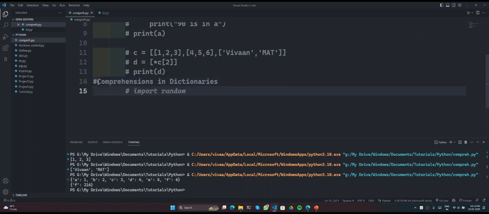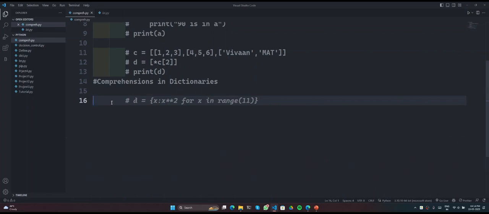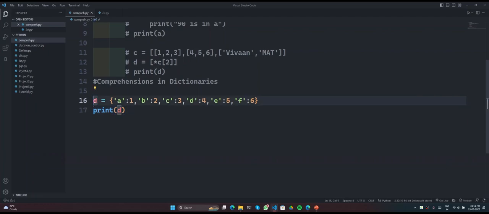First of all, let us create one dictionary. Here I am going to make one dictionary. I have already copied it to make the length of the video shorter. So okay, this is the dictionary. Let me just change the name.